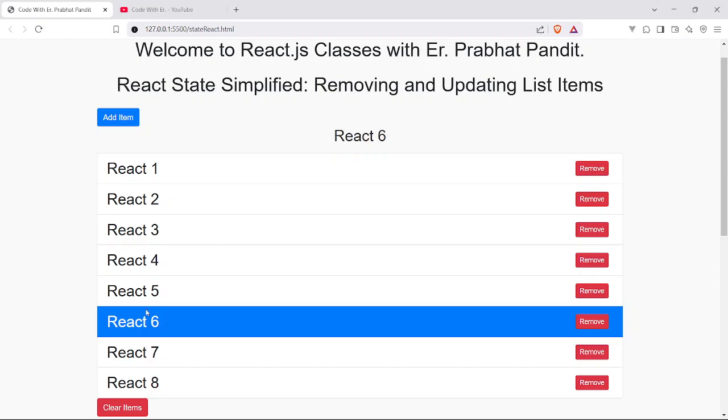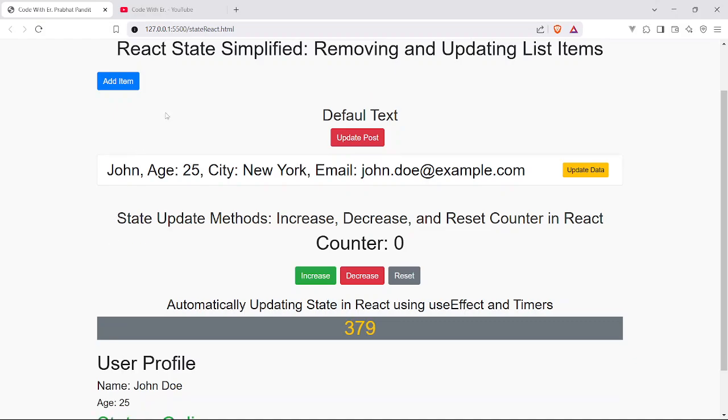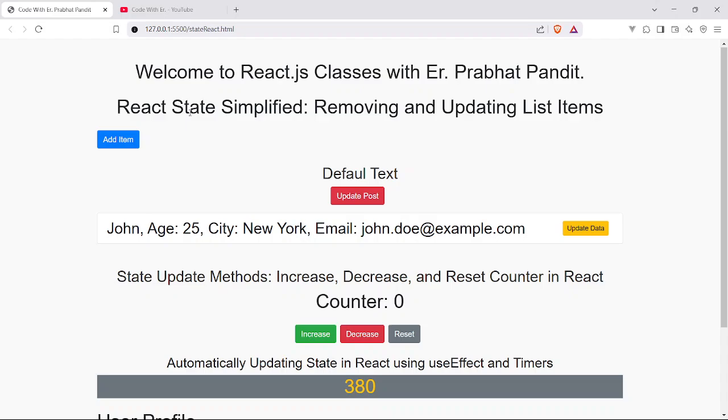Okay, so guys, now let me hit this button, clear items. The moment you hit this button, clear items, you are going to remove all the items from the React array. So hit it now. See, boom guys, you can see here we have removed each and every element from the React array, and we can't see anything here, not even the selected text. In short, we have removed all the items from the React array. So now the React length is 0.